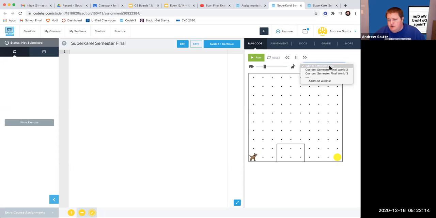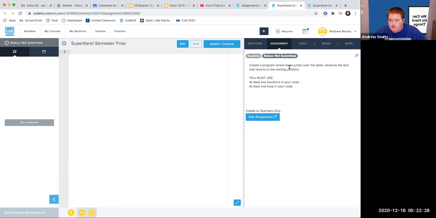Really, to get all your points and exceed expectations, your program should work on all 3 of the worlds here. We have a world semester final, we have semester final world 2, where we're just moving this table that Carol has to move up and over to get to the ball and then get back. And then world 3. Your goal is for Carol to retrieve the ball, come back over the table, and return to the starting point.